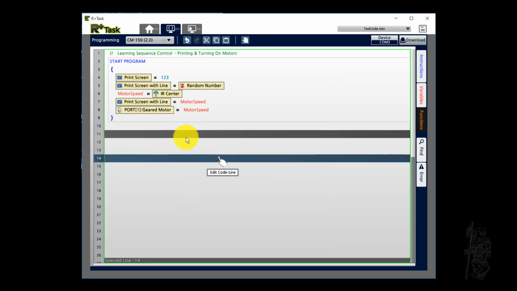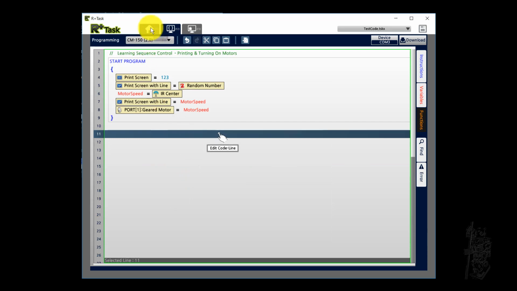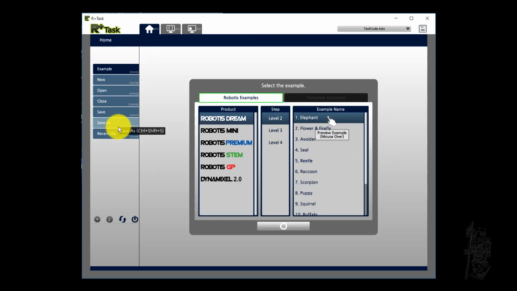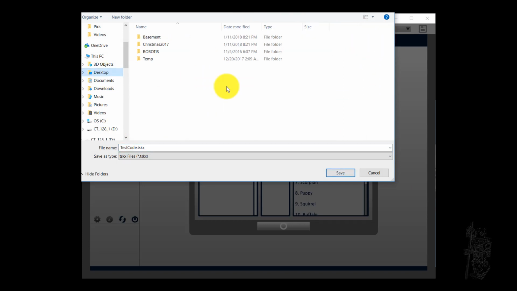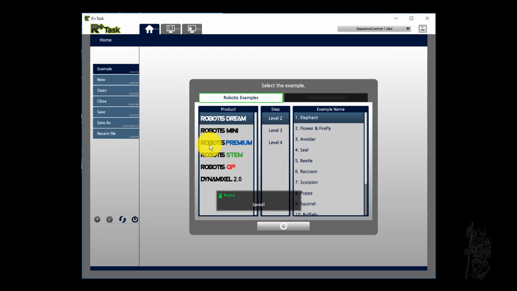So for the final step, I'm going to save this example code. So go home, save as. I'm going to just put it on the desktop, and I'm going to call it, let's see, it's supposed to be sequence control 1. So sequence control -1. Oh, misspelled there. And that's good enough for now.